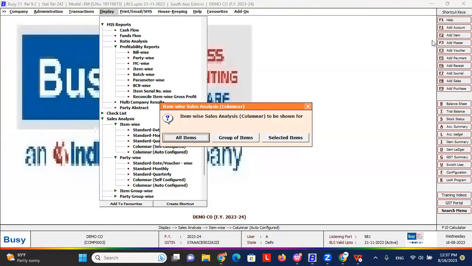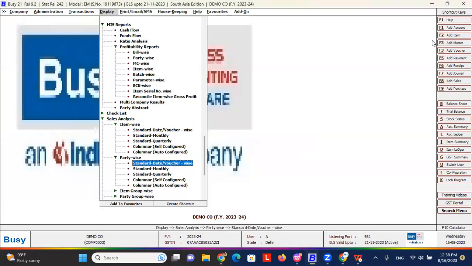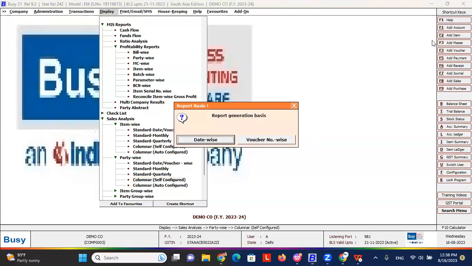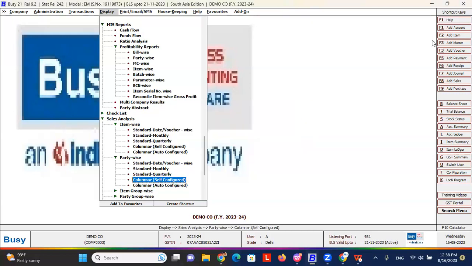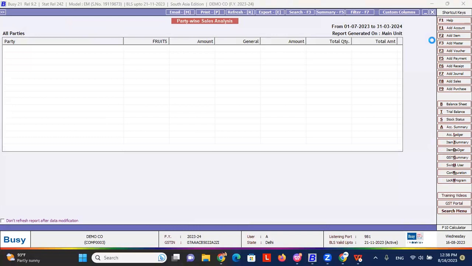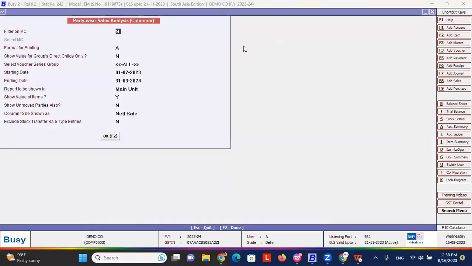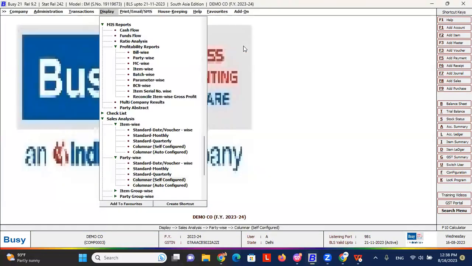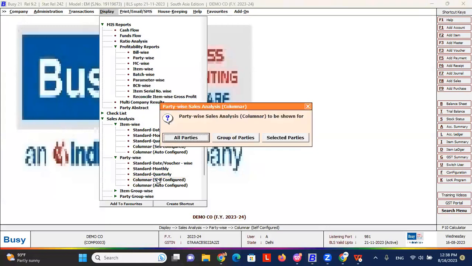Similarly, if you say that I want to pick the party name at the row level and the item should come on the column, then you go with the party wise columnar report. Here your party name will be reflected on the row level and your item name will be reflected on the column level. This is basically your group wise, party wise, columnar self configure.